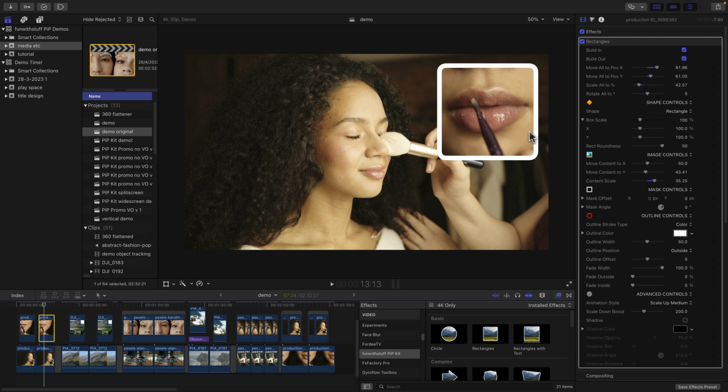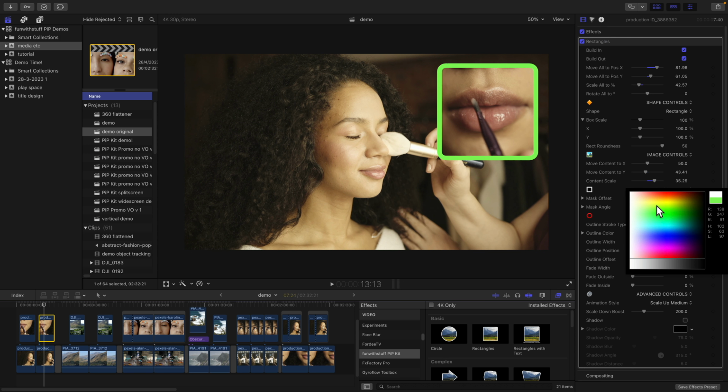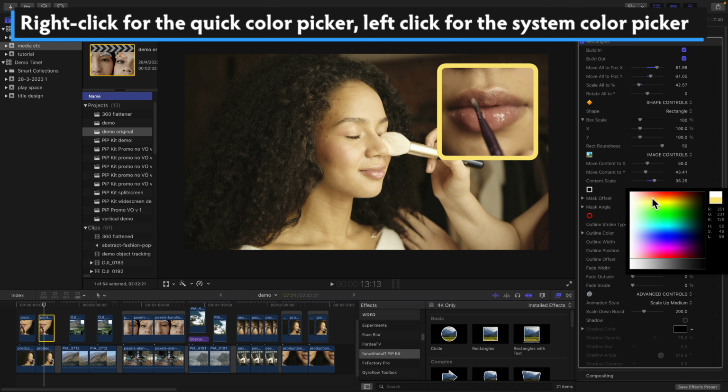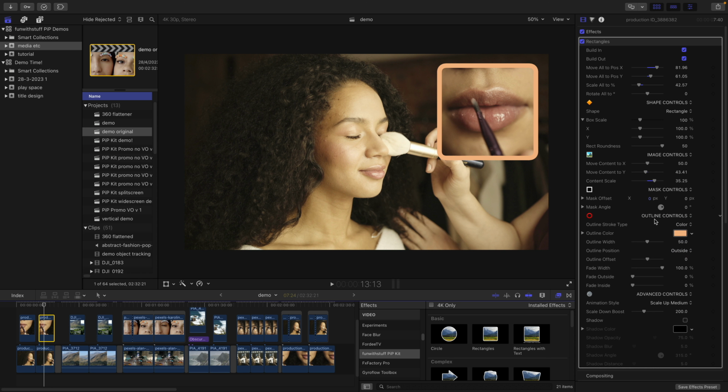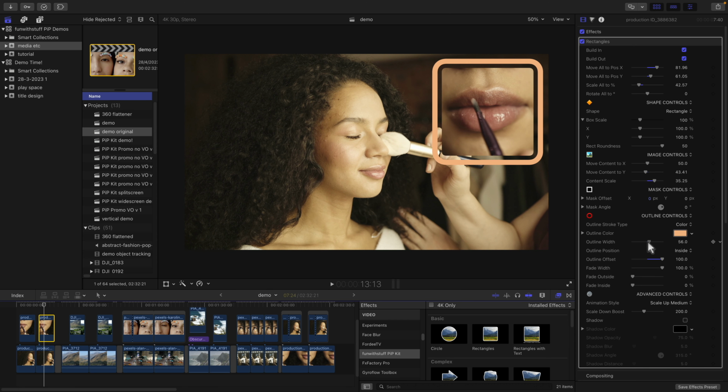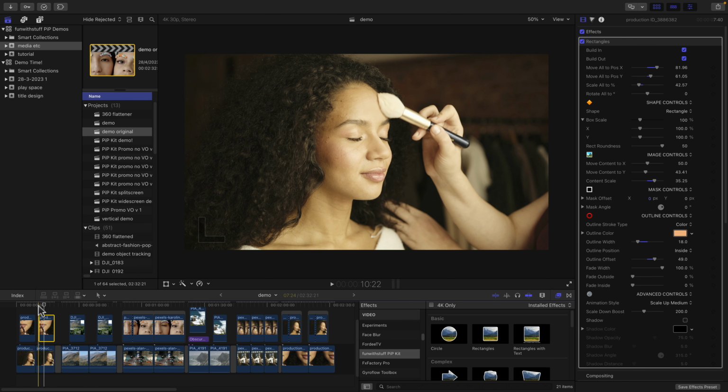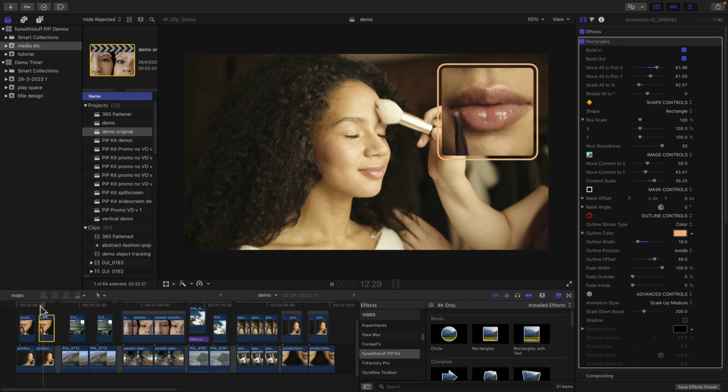Now you can change the border however you like. You can right click there and quickly change the color if you want, or do a regular click for the standard system color picker. Maybe let's go with soft orange like that. And you can change the width up and down. You can change the position of the line, and you can also offset the line so it can be entirely inside the box or entirely outside the box at whatever thickness you like. Let's have a look at how that animates on, and that looks great.